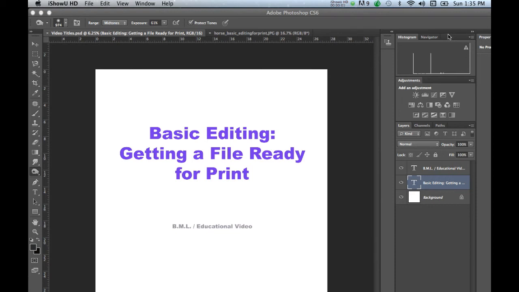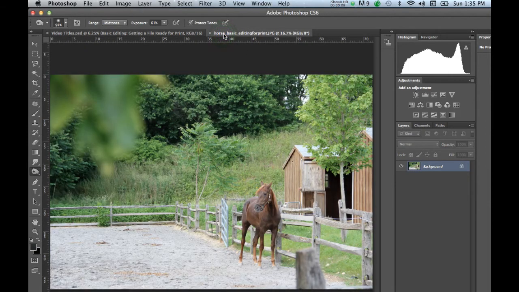This video will show basic editing in order to get a print ready file. We're going to be working with this image, and this is my image. So the first thing that you want to do is just consider what kinds of corrections in terms of contrast, color, cropping you might want to do to an image.